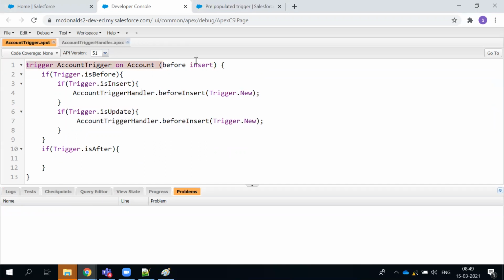But at least one event you need to have. So I have taken this out and I tried to save, but it didn't allow me to save it. So at least one event you need to have. Any questions?